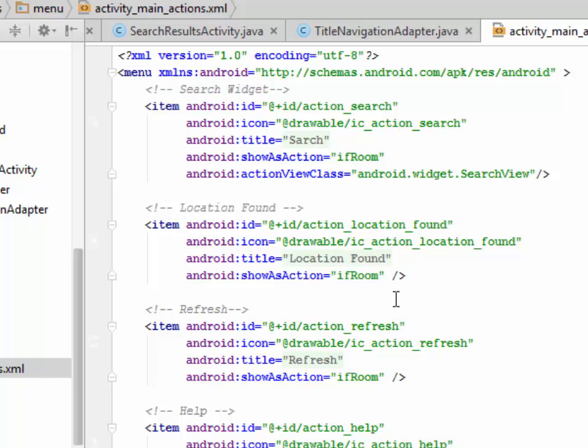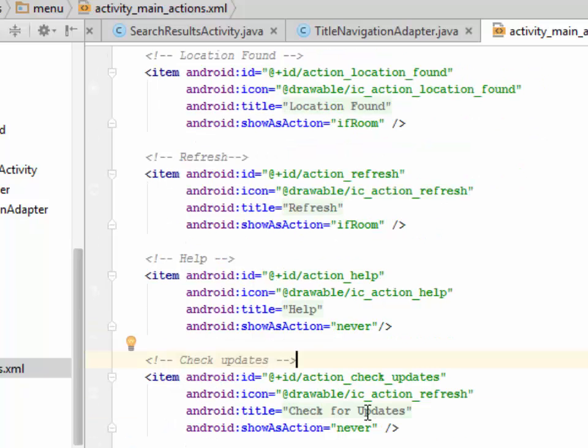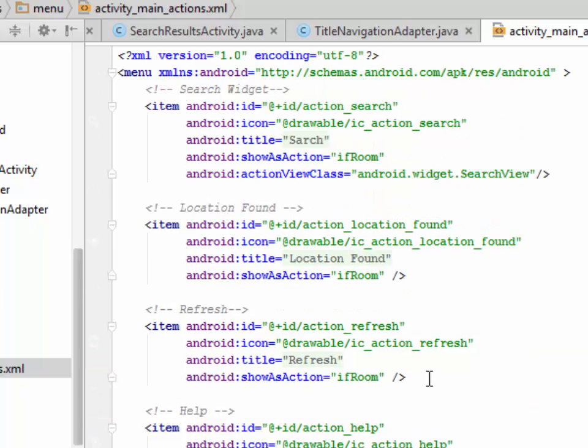We have the location too, which is done like the previous one. We have the refresh, the help, and the check updates. These are the major icons that will be visible in the action bar. The main important points we need to look at are the android:icon, which defines the icon of the action item, the android:title, which talks about the title for the icon, and the android:showAsAction, which defines the visibility of the action item.